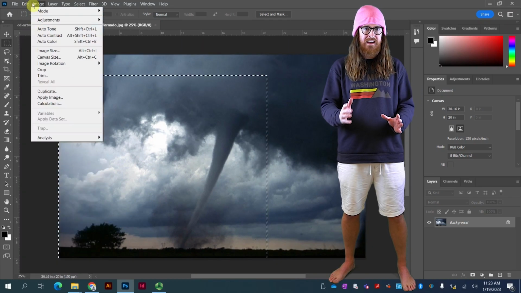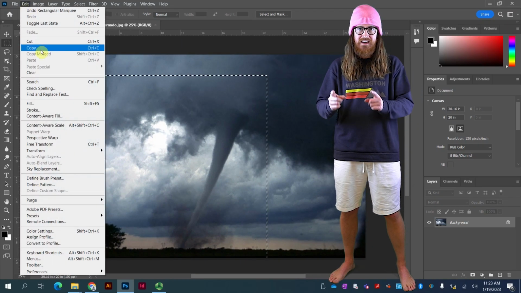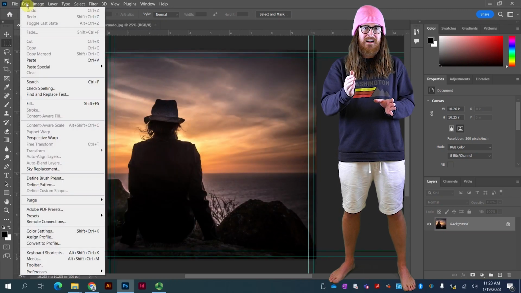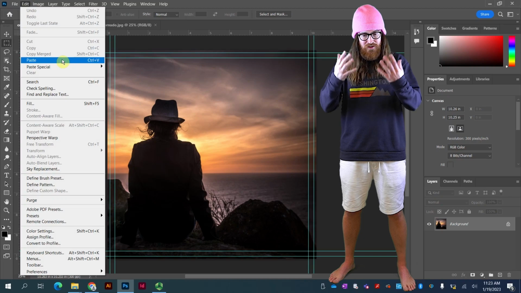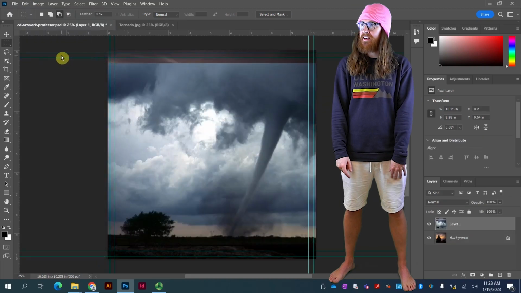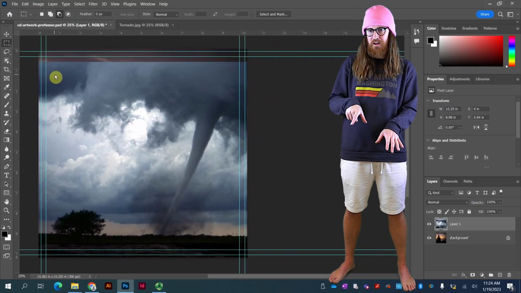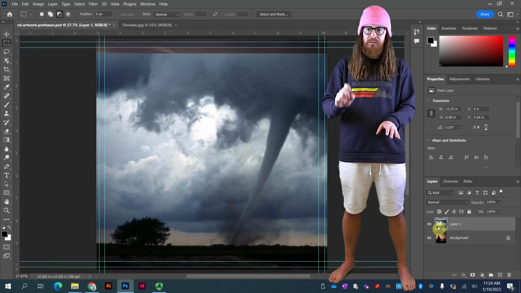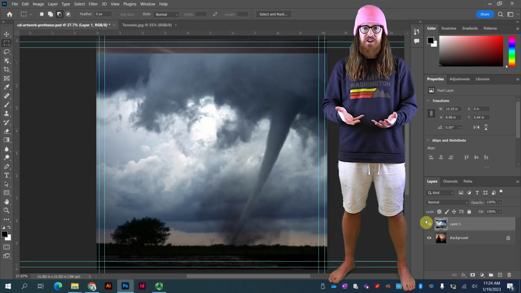Now click on Edit and go to Copy or Control-C, scoot on over to our CD artwork PSD document, click on Edit, Paste, or Control-V, and the tornado has taken over our lead singer. Great. Check out the Layers panel. Now we've got a background layer and layer 1 right next to it. You can turn off the eyeball by clicking it, and you can change your visibility.